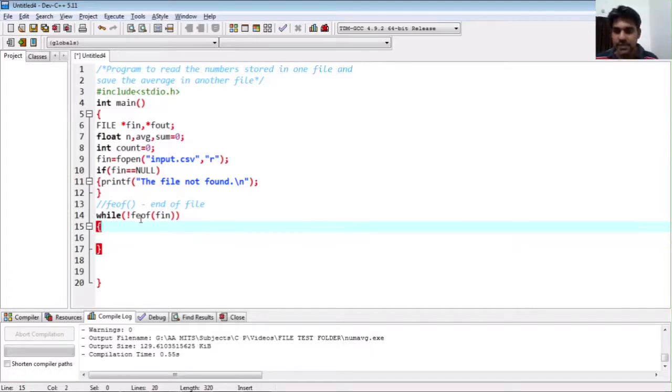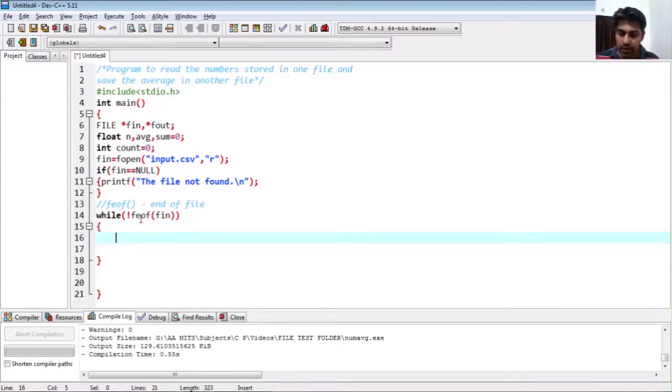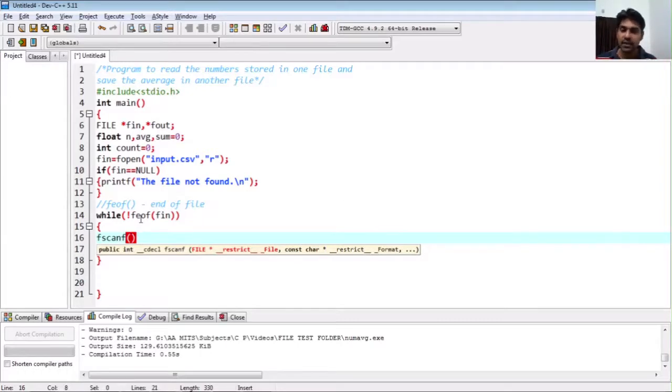Okay, so inside the while loop, what I need to do, I need to read each data. Each data needs to be read, and for reading data from a file you can use fscanf. Just like the normal scanf that we use, we have fscanf to read the data. And here the format of fscanf is that first you need to write the pointer name, that is fin, from where we need to read the data. That is the only difference.